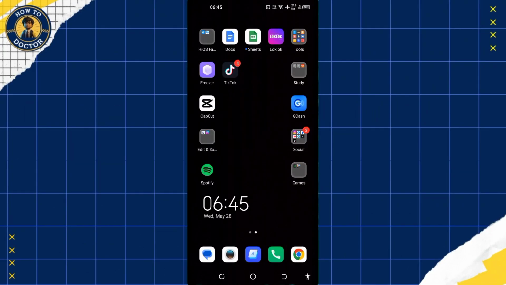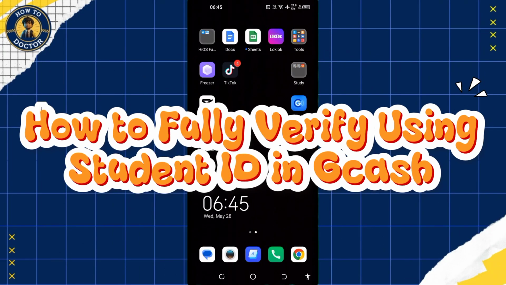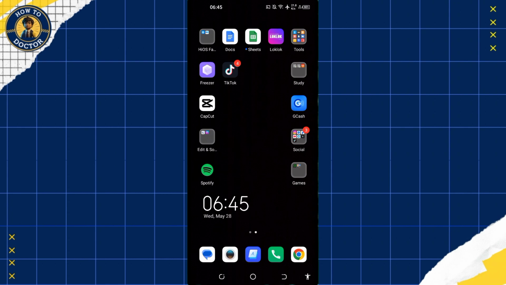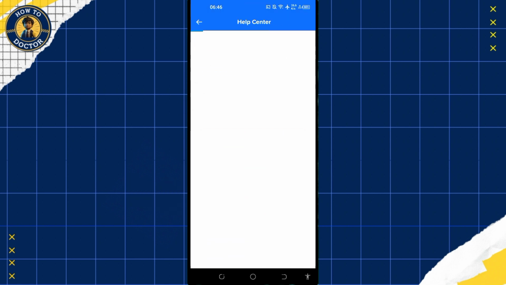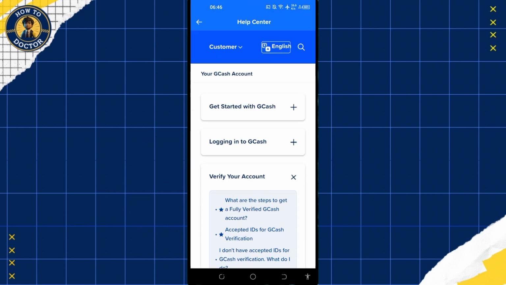In this video, let me show you how to fully verify using student ID and GCash. First, open the GCash app on your device, go to the Help Center at the bottom of the screen, tap your account, then tap Verify Your Account, and select Get a fully verified GCash account.